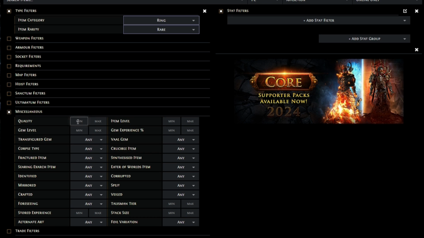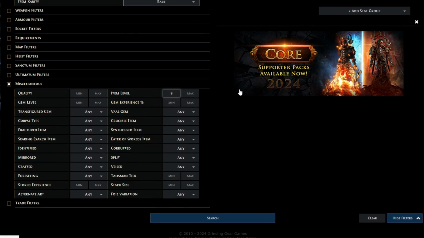So quality, you can add quality to a ring, so you can put this to 20% if you want, but it will be completely randomized as to what type of quality you will get. You can put in here the base of the item, so what item level do you want it to be? I'm going to say I want an 83 level ring. Actually, no, we're going to do 84, that should be a little bit better. Gem level doesn't apply, or experience, none of the gem stuff does. Corpse, no. Crucible, no. Fractured, I'm going to put yes, so that I'm saying it's got a fractured mod.